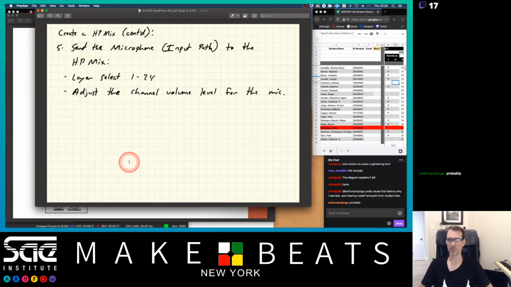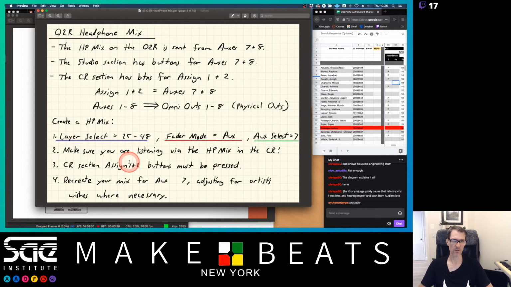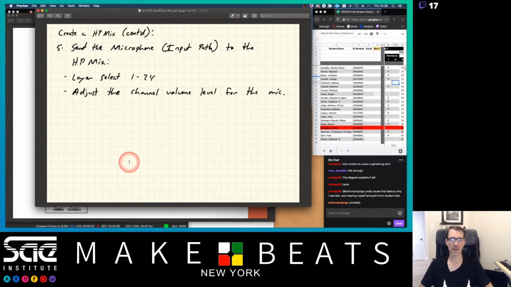And then send the microphone input path to the headphone mix. You're going to go to layer 1 through 24 and adjust the channel volume level for the mic. So if your mic is coming into channel 16, like we had it set up yesterday, we had the microphone coming into channel 16. So instead of 16 being on layer 25 through 48, we would set up 16 for 1 through 24 in there, and then send that into the AUX send.